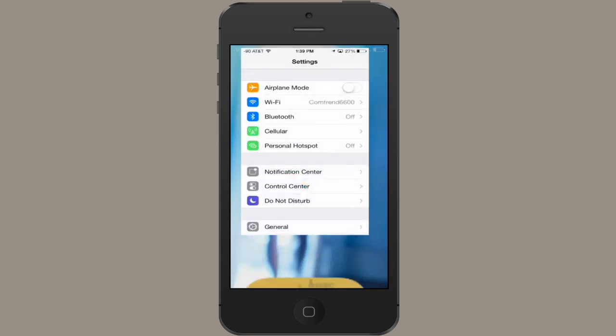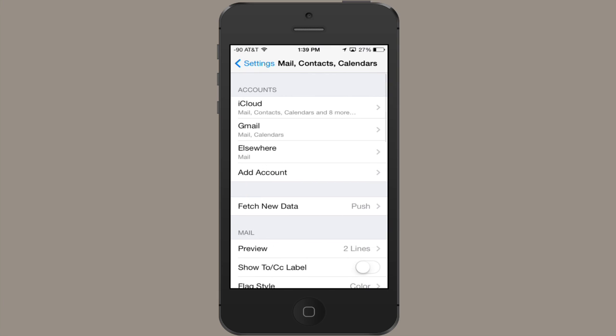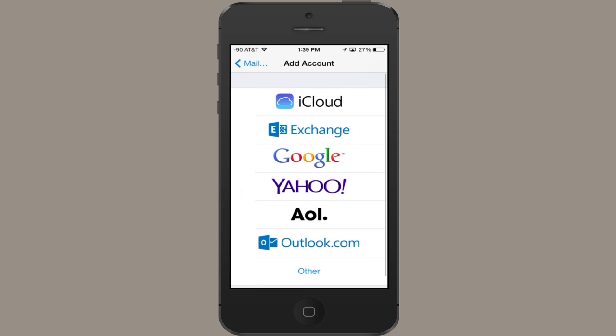So go to Settings and scroll down a little bit. You're looking for Mail, Contacts, and Calendars. Now, I've already got a Gmail account set up in order to synchronize my mail and calendars. But I'm going to walk you through the steps as if I hadn't done it before. So I'll tap Add Account, and then tap Google.